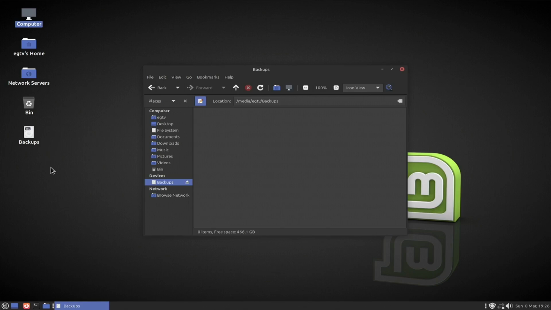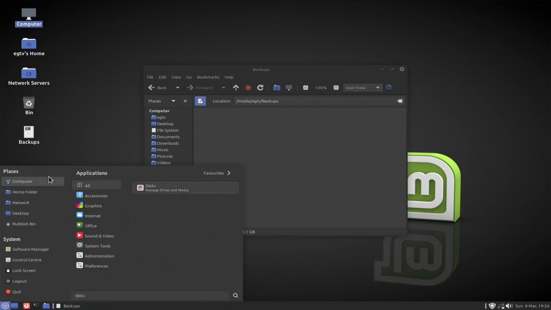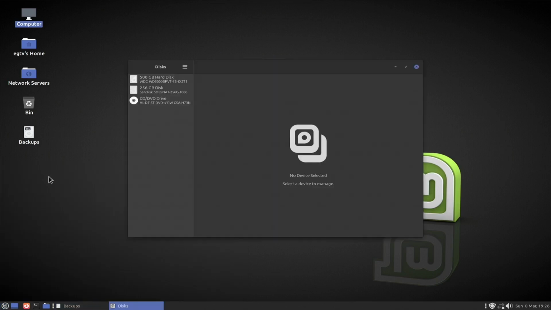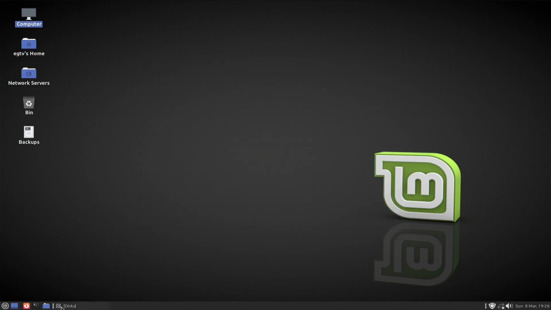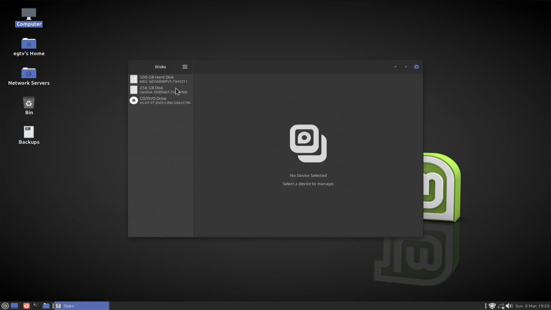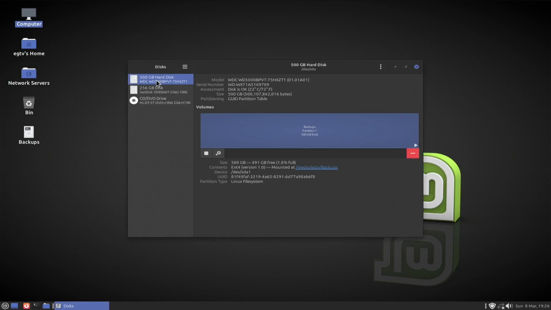Now there's another step we want to do. So we're going to fire up disks again, and I will explain why. Let me close the other window. Let's get back to the disks. Now we're going to select the second internal disk drive in this case. Let's go to the gear icon.